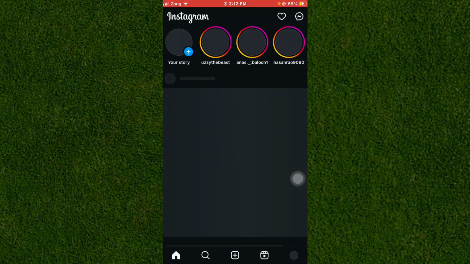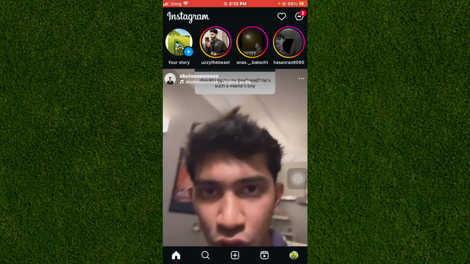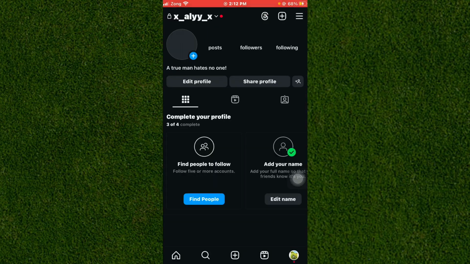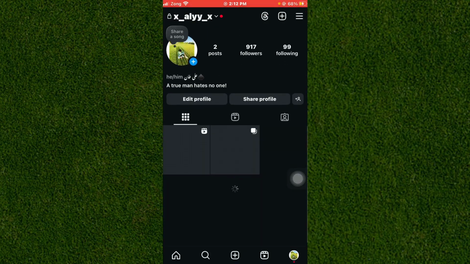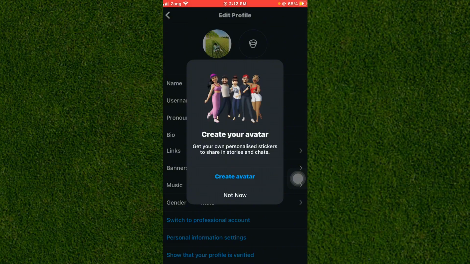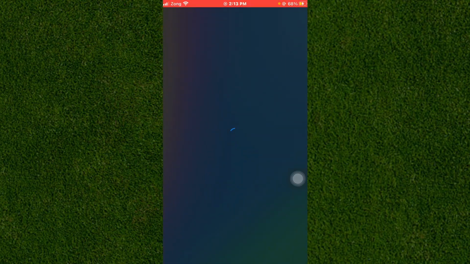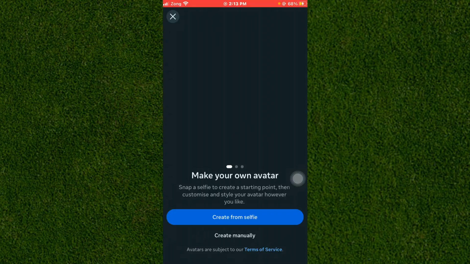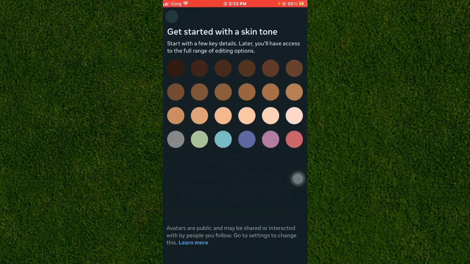you can go to your profile picture at the bottom right corner, tap on it, and then tap Edit Profile. And now you have an option, instead of making a GIF on your Instagram profile, you can create an avatar. So tap on it, and then you can create manually and get started with the skin tone.